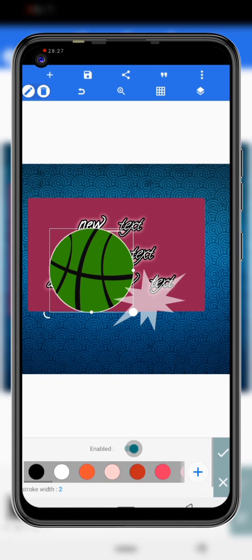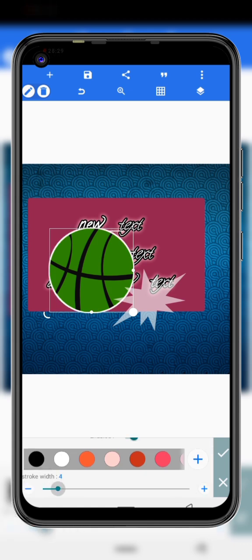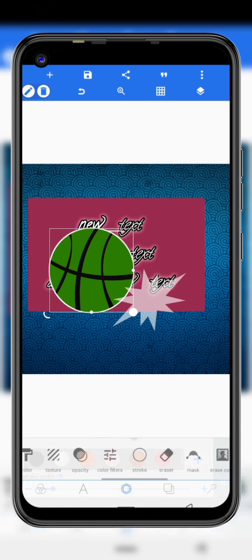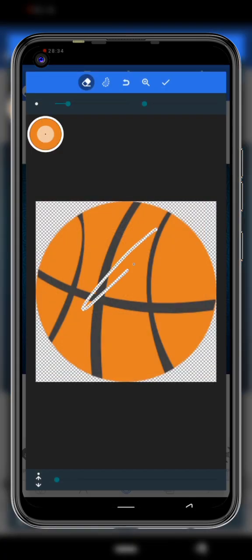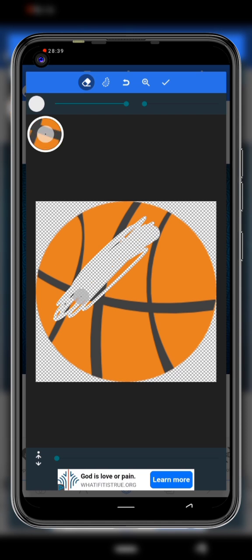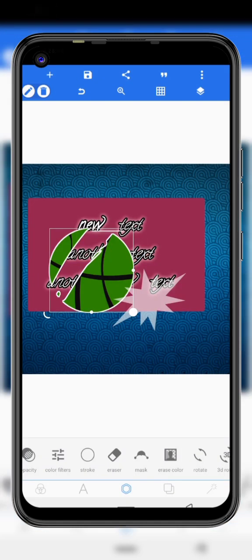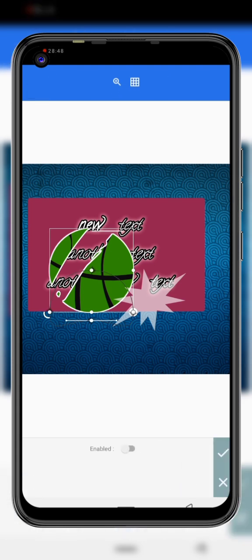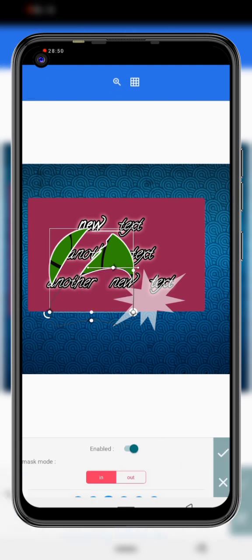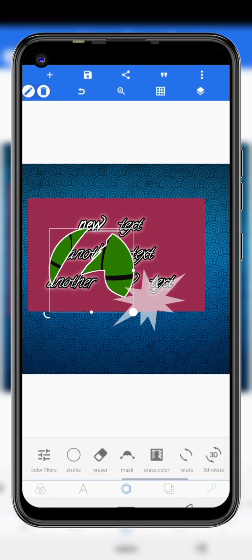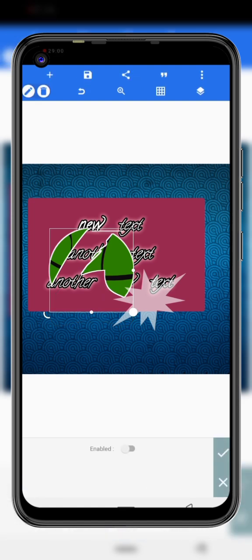Then you can give it a stroke also. You see that? You can give it a stroke. You can erase some parts. You can increase the size here, then erase it. You see that? You can go to mask. This mask, I told you we are going to work on it later on. You see that? You can use it to create some manipulations.